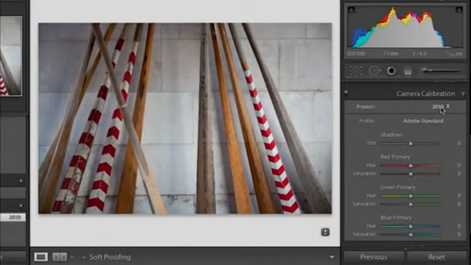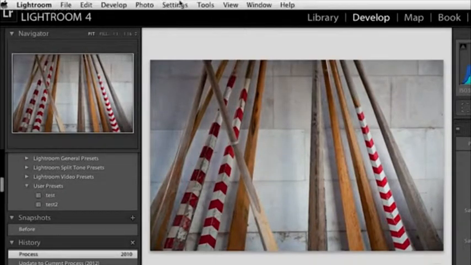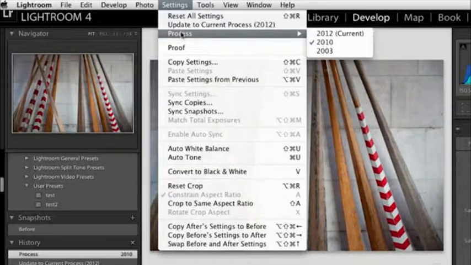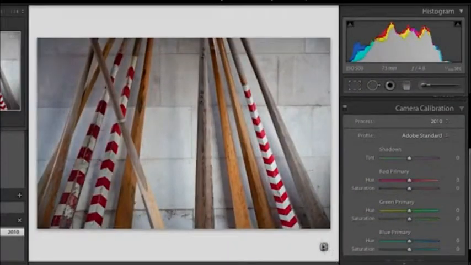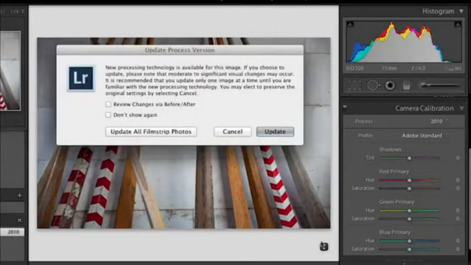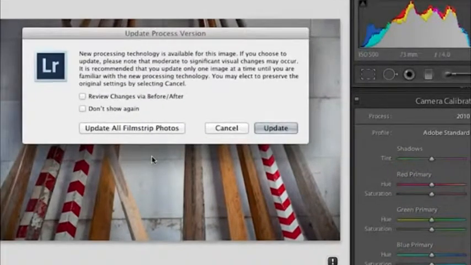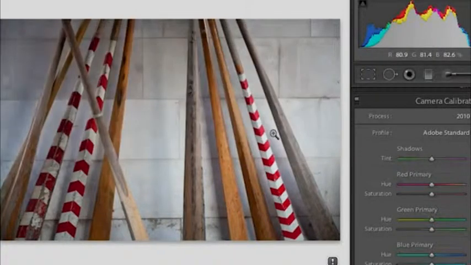I want to go ahead and update that to 2012, and I can do that in a variety of different ways. Obviously I can come down here to the camera calibration like we're looking at right now, or you'll notice here underneath settings I can go to process and update it this way, but honestly the easiest way to do this is simply click on the exclamation mark. It's going to bring up a dialog box asking you things like, do you want to see the changes before and after next to each other? Do you want to update all your film strip photos, or do you just want to update this image? I'll go ahead and click Update. And you can see there was a slight change.